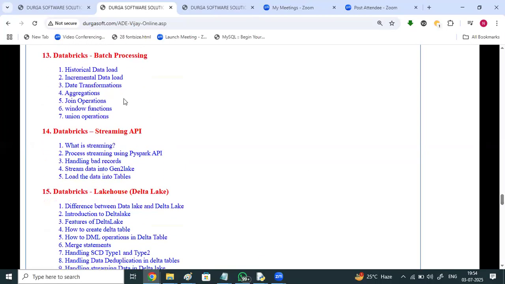Databricks batch processing using PySpark, data transformation, incremental data load, aggregations, window functions, union operations, and streaming API. Streaming using the PySpark API, handling bad records, streaming data into the data lake, loading the data into tables.